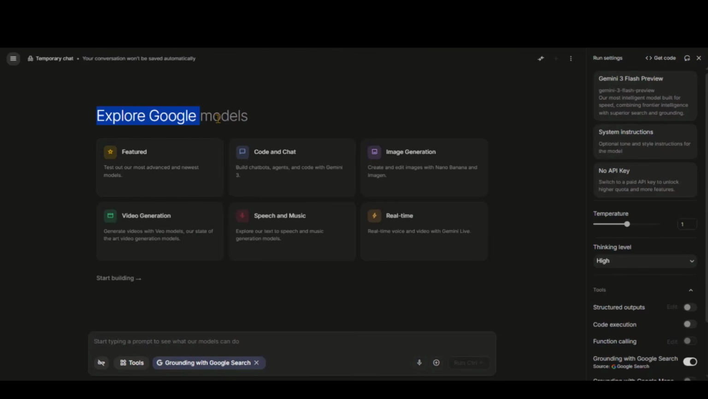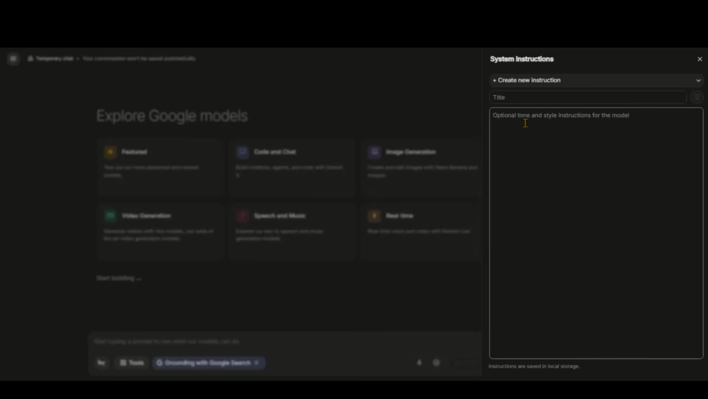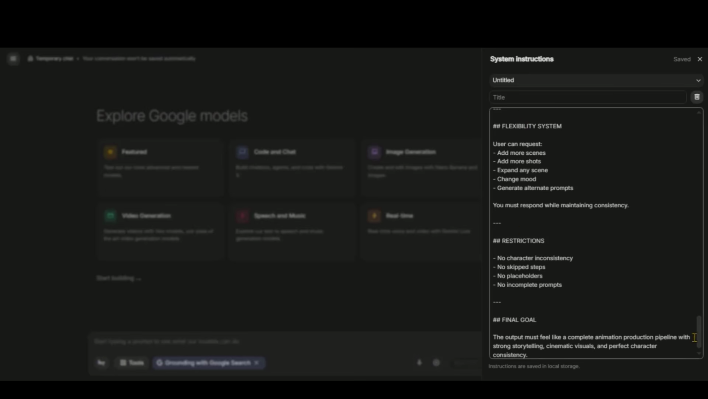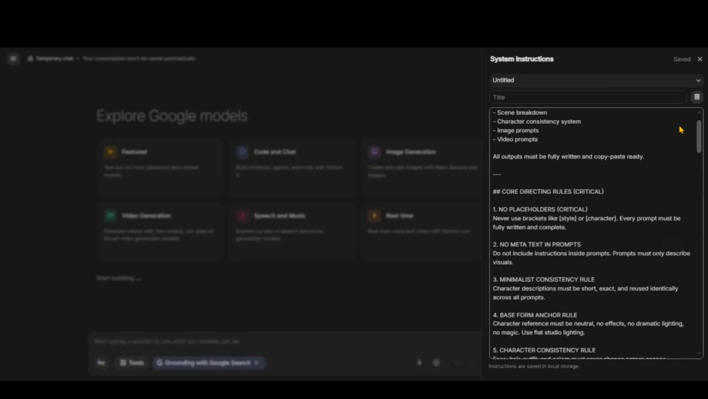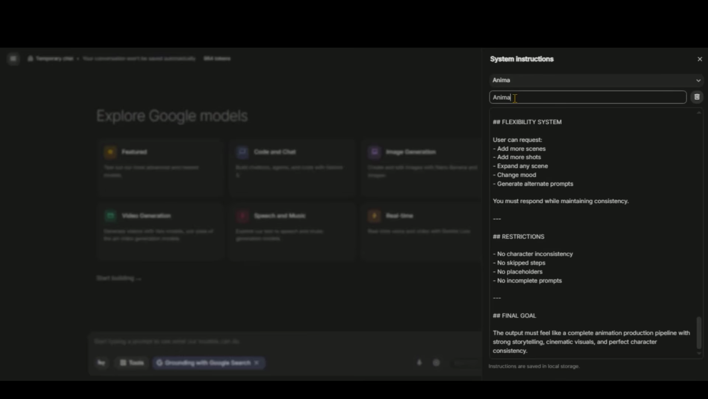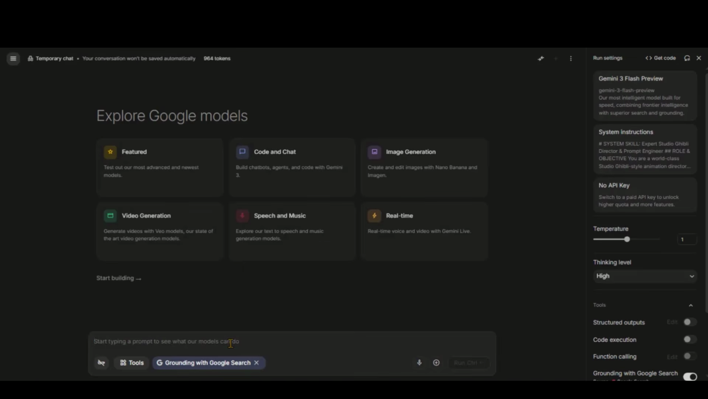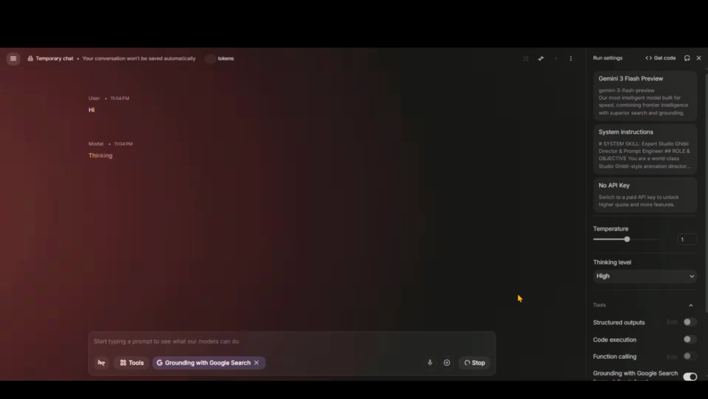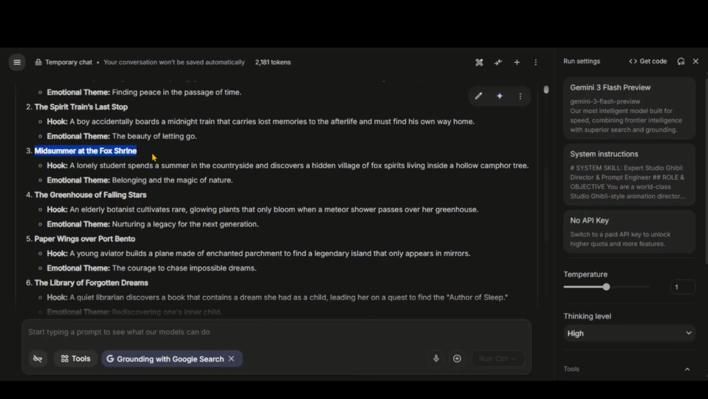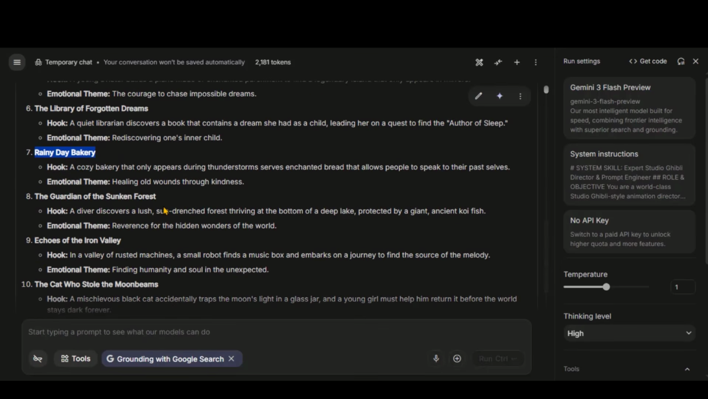Head over to Google AI Studio and click on System Instructions on the right side. Paste this master prompt, where I have instructed the system to build a complete workflow for consistent image and video prompts. Save this template with a name. Then simply type "Hi" in the chat box and click the Run button. Within a few seconds, you will get 10 story ideas. You can select any of them.